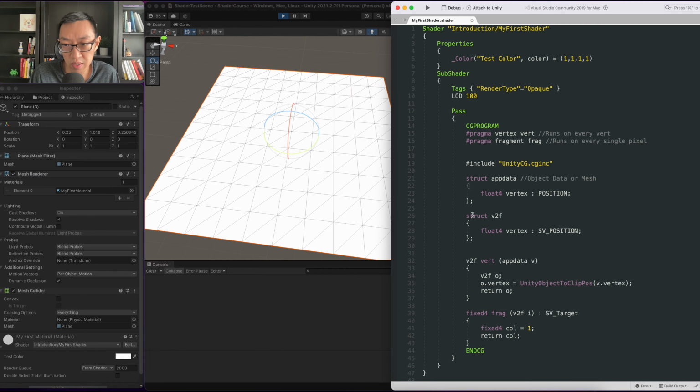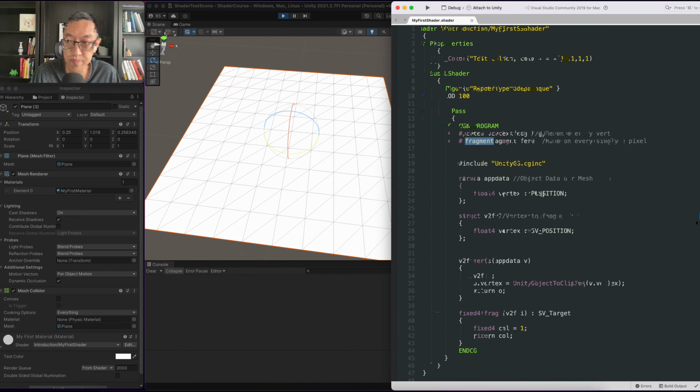Next, we have struct v2f. It also has a vertices, and what this really stands for is vert to fragment. Think of this object as a way for us to pass data from the vertex shader to the fragment shader. Earlier, remember when I said vertex runs on every single vertex and fragment runs on every single pixel? We often use the vertex shader to pass data into the fragment shader because the fragment shader is what's being drawn onto screen.